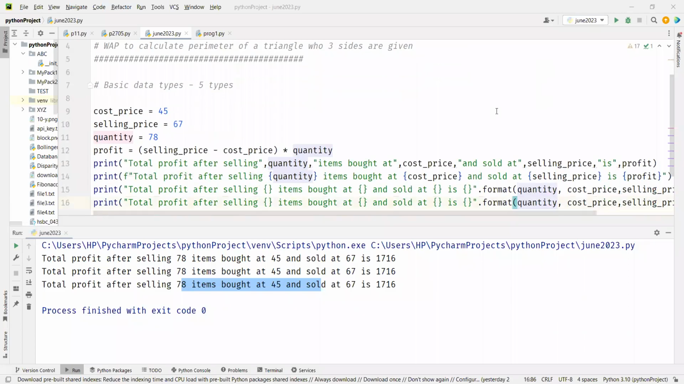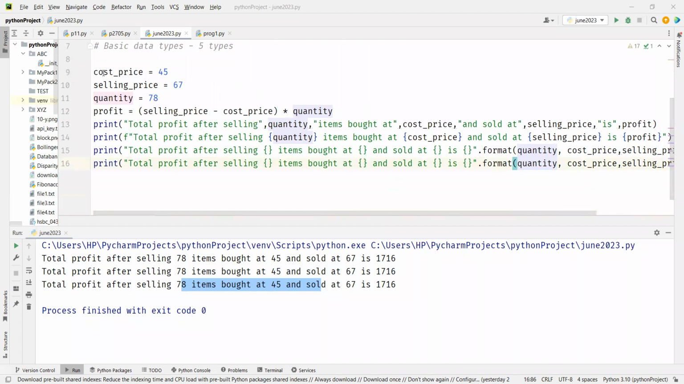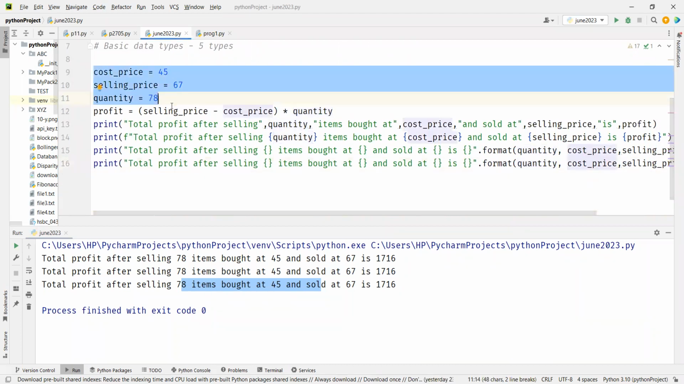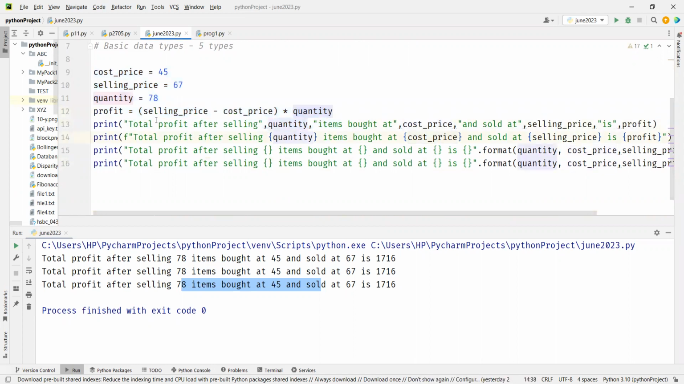Okay, so we're talking about this example where you have cost price, selling price, and quantity, and we are saying profit equals, we have given the formula. Now we are looking at the various ways of producing this output. Here you have the last option.